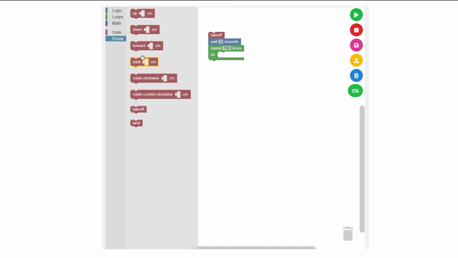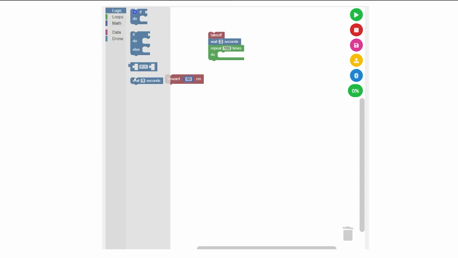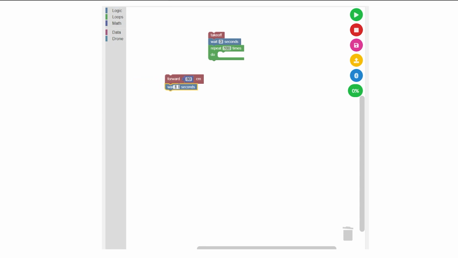Since we know we want our drone to move forward, let's go ahead and grab the forward block from the drone category. Similar to the takeoff block, the drone will need time to process the forward block. So let's add a wait block after the forward block. If we simply add the forward and wait block inside of our loop block, the drone will go forward 100 times. At this point, you should test out your program to make sure everything works.